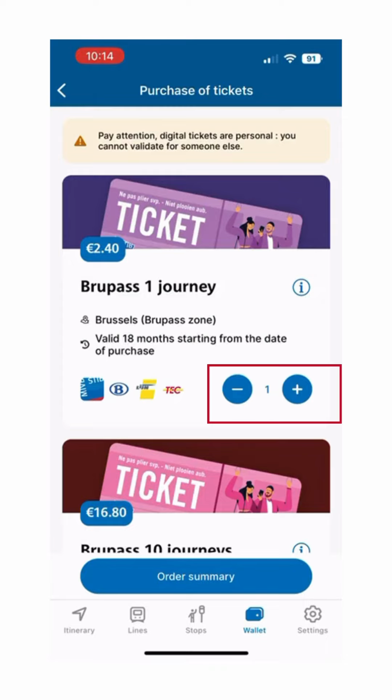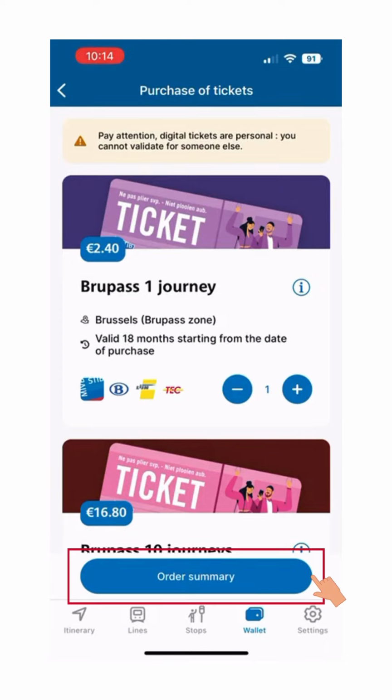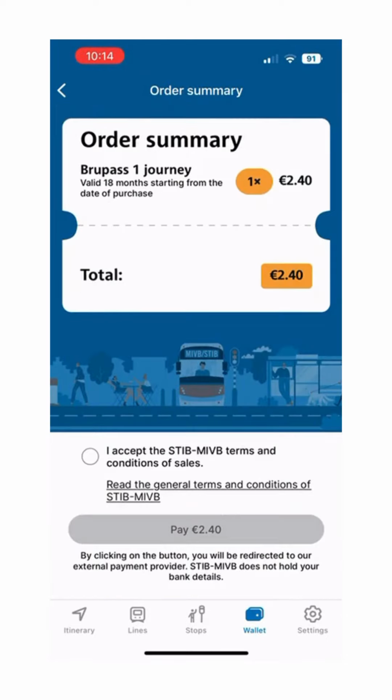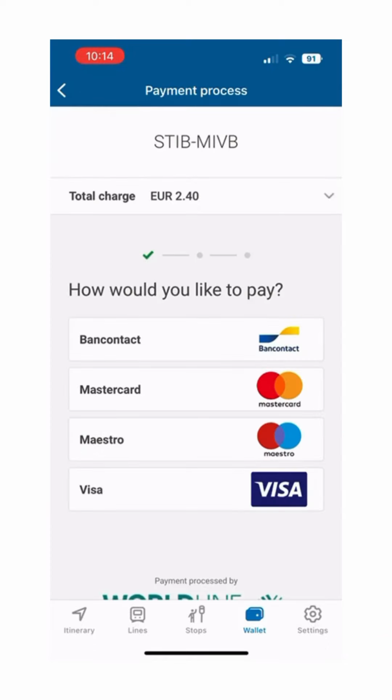Choose your ticket, the quantity, and click on Order Summary. Accept the Stib terms and conditions. Click on Pay and select a payment method.